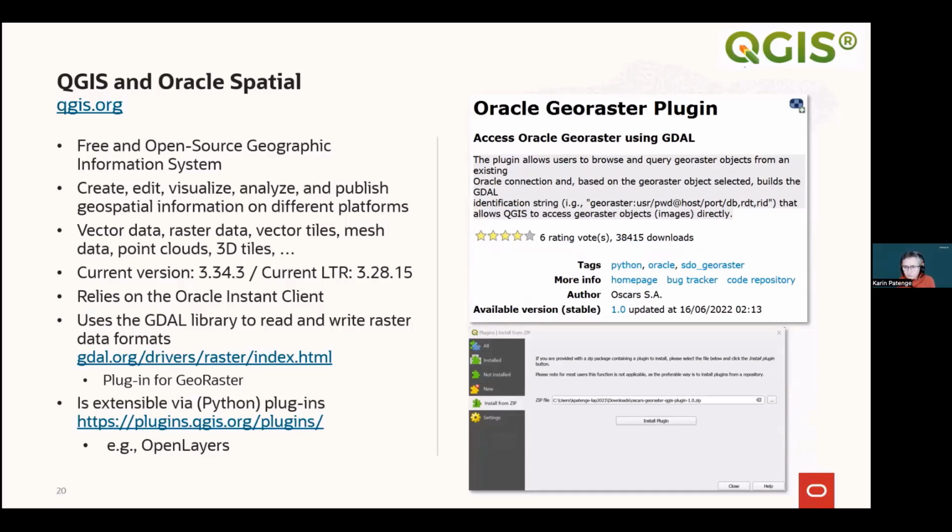Unfortunately, Oscars no longer exist. I have no current information about how this GeoRaster plugin will be maintained in the future, but that's something we can follow up. We have only recently learned that Oscars does not exist any longer as a company, so we need to check this.